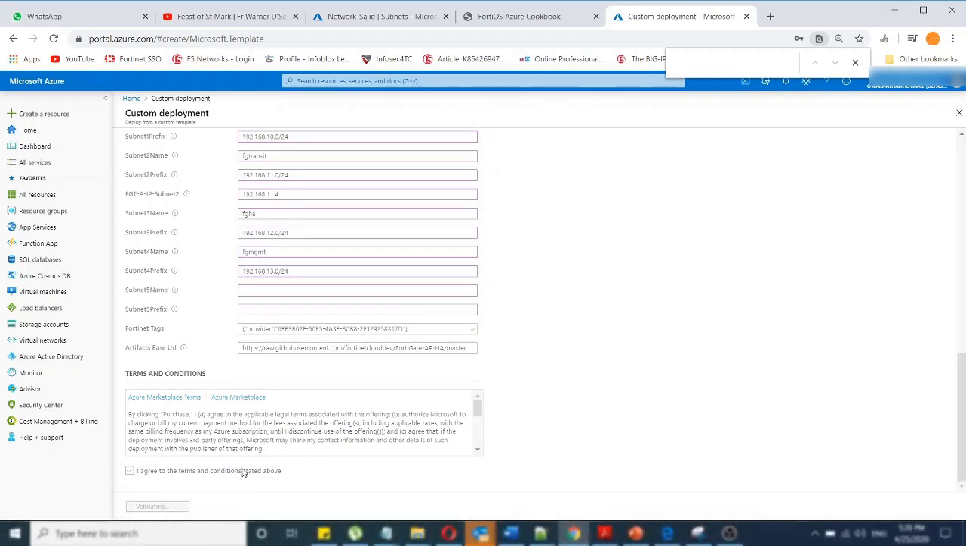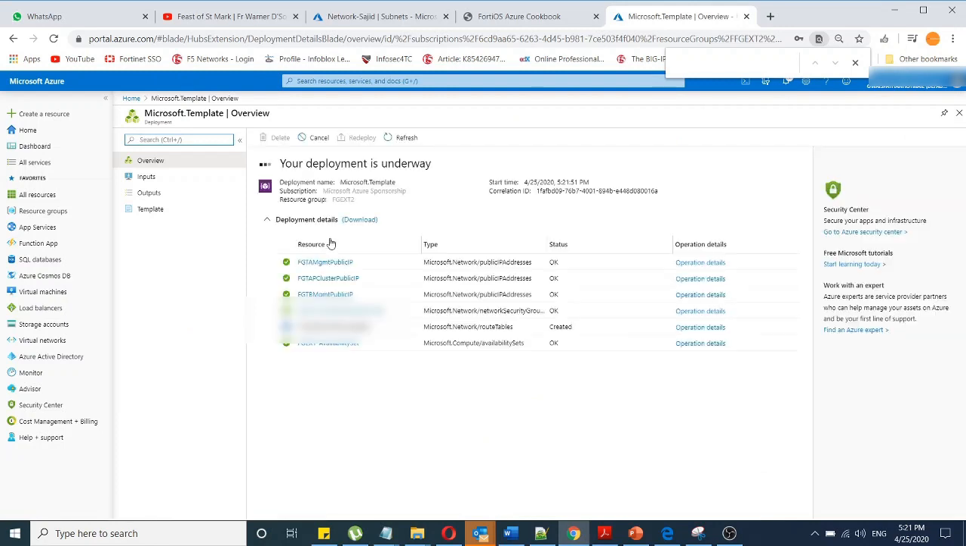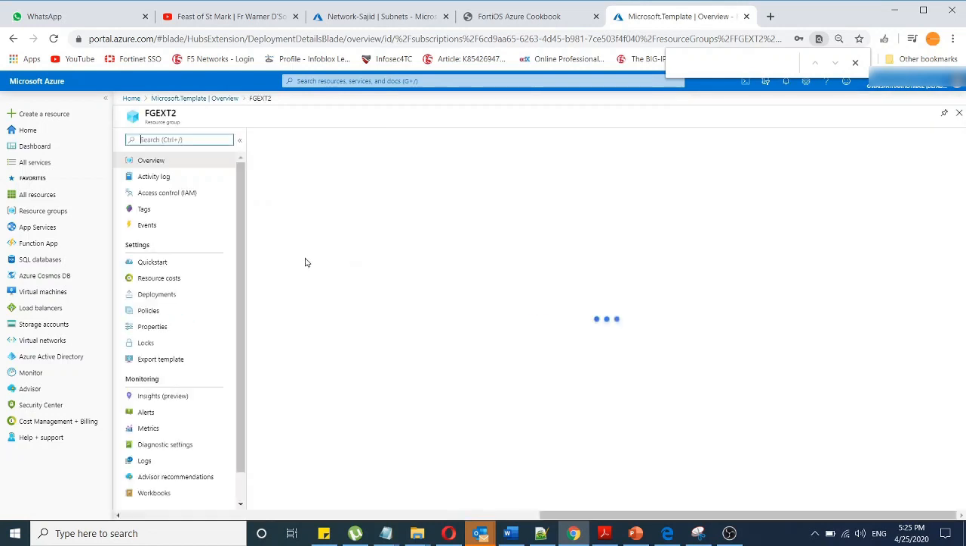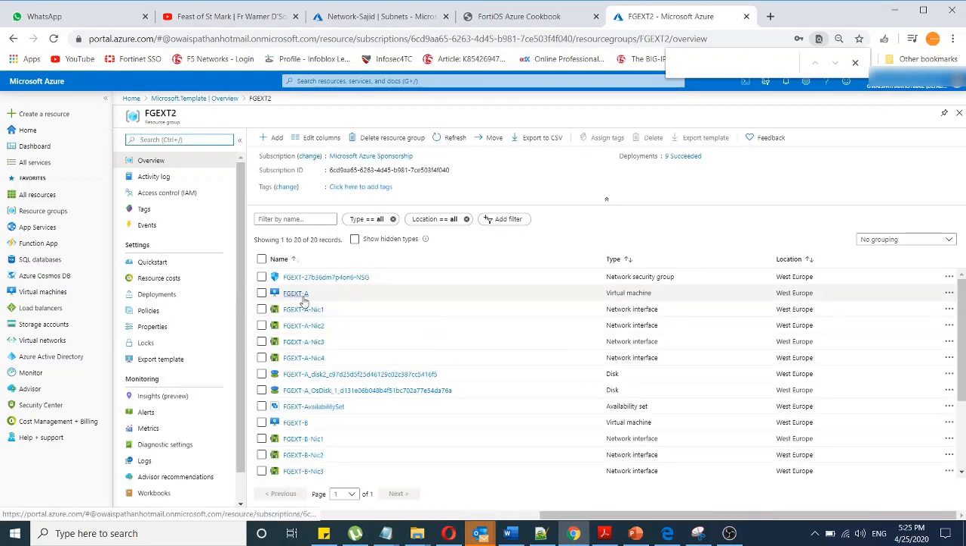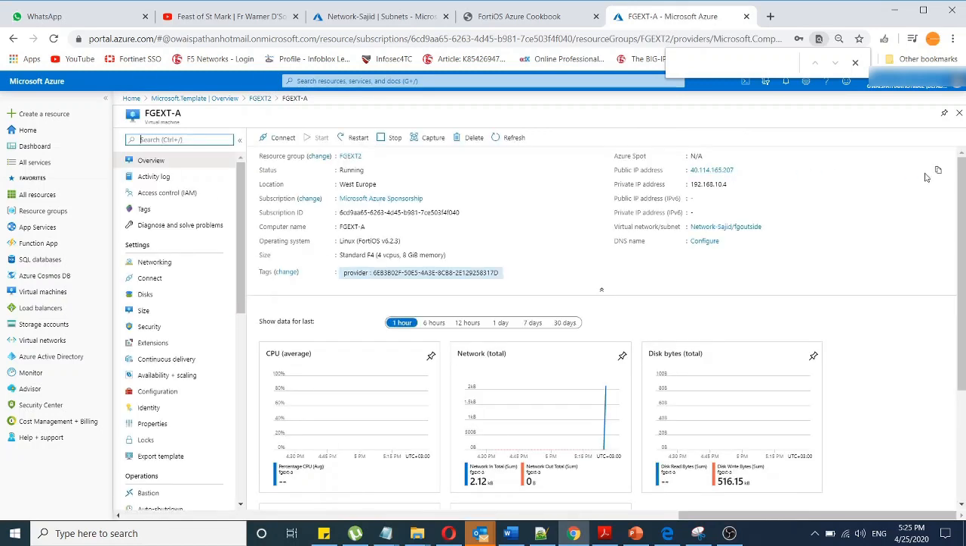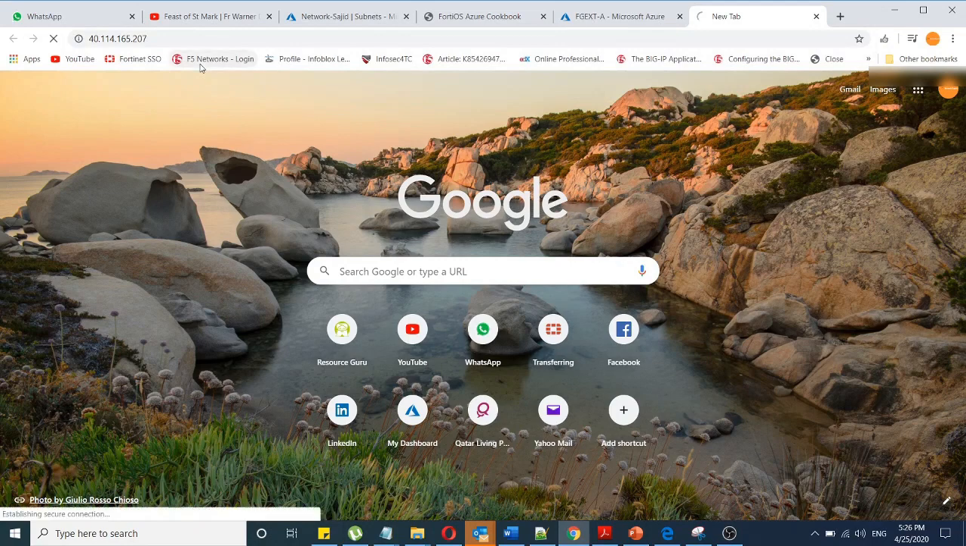Once you click on agree, it will validate the configuration. Now the deployment is in progress. Now you can see that the deployment is completed. So go to the resource. You can see that it has installed FortiGate A and FortiGate B. Our next step is to access the firewall. We will copy the public IP and access the firewall.